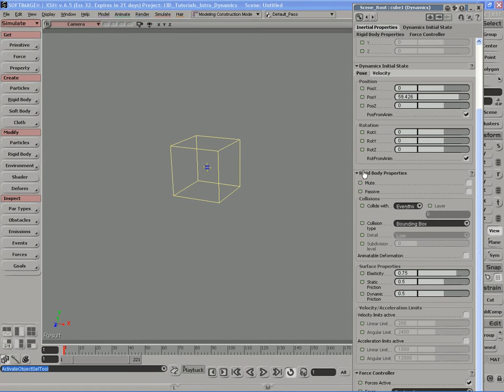Right now we're going to jump down to rigid body properties, and this is by far going to be one of the most important parameter sets that controls your rigid body. The first option, mute, temporarily turns off the rigid body so it won't simulate. If I hit play, you notice that cube just sits there. It doesn't fall with gravity, doesn't move, doesn't react. It's just frozen in place. If I unmute it, it's back in action.